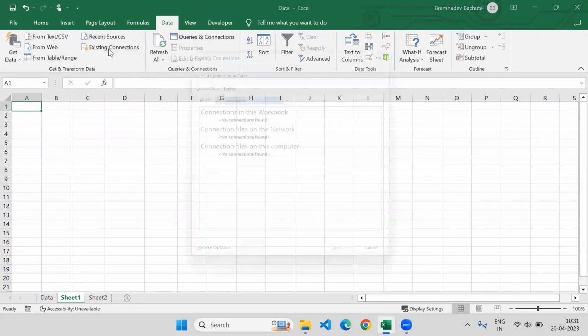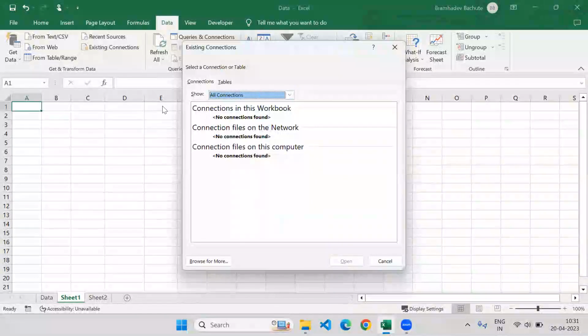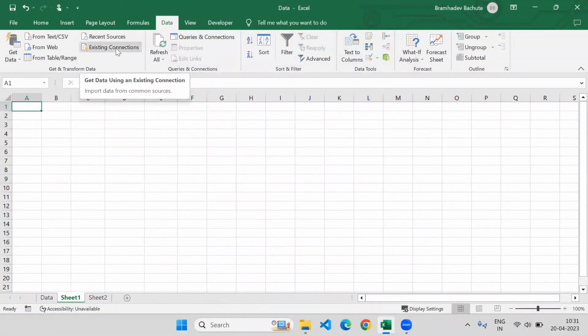If you want to confirm existing connections, is there any? As of now there is no connection, so it is showing there is no connection, but you can view all your connections. Let's say you have connected to Google Cloud or AWS Cloud, to a MySQL server, MS SQL server, MySQL database, or Oracle database. If you have made the connections, you can view existing connections from here.